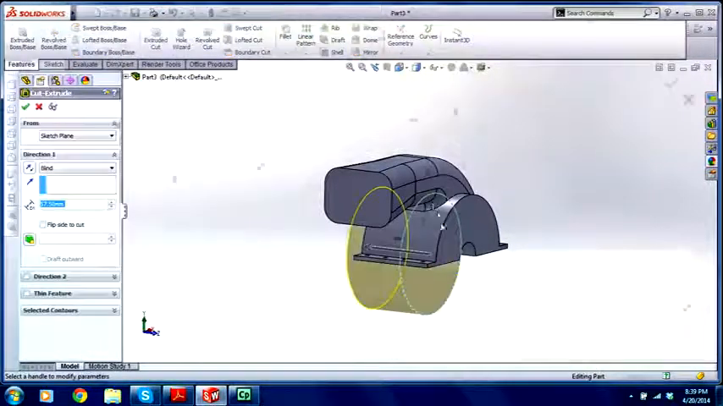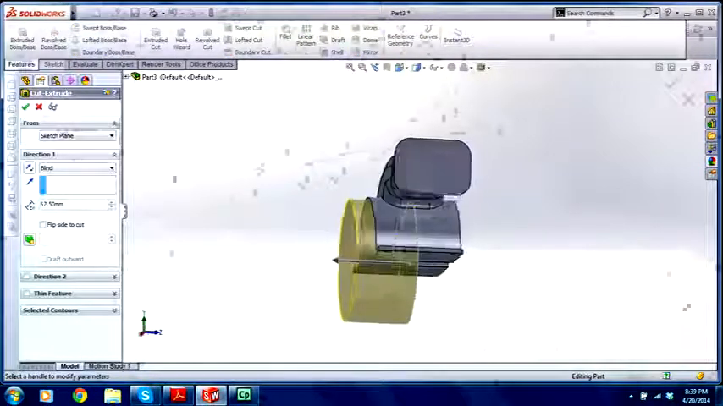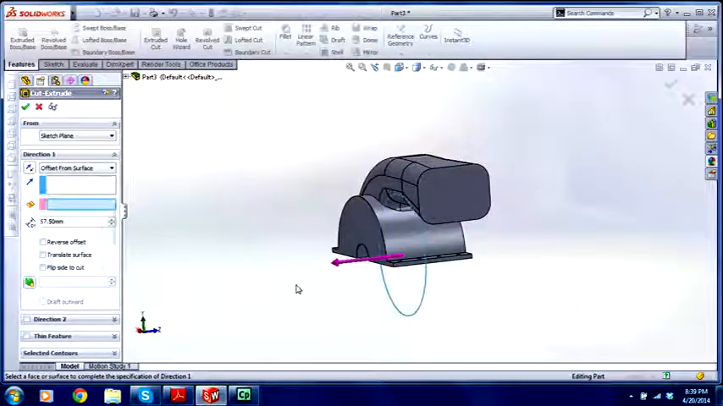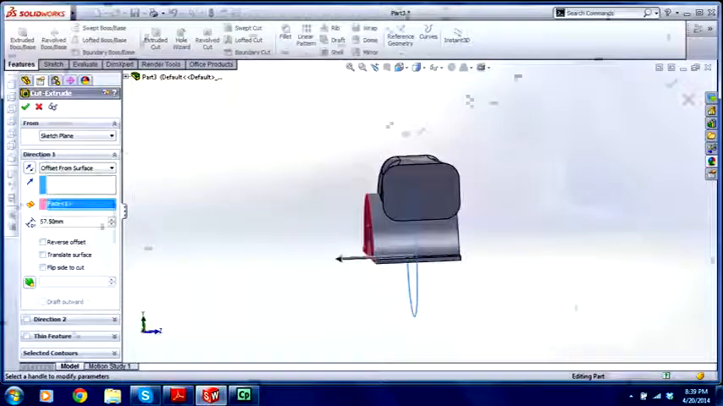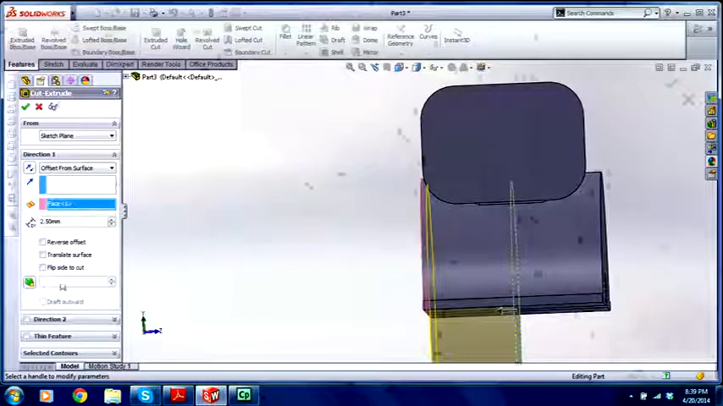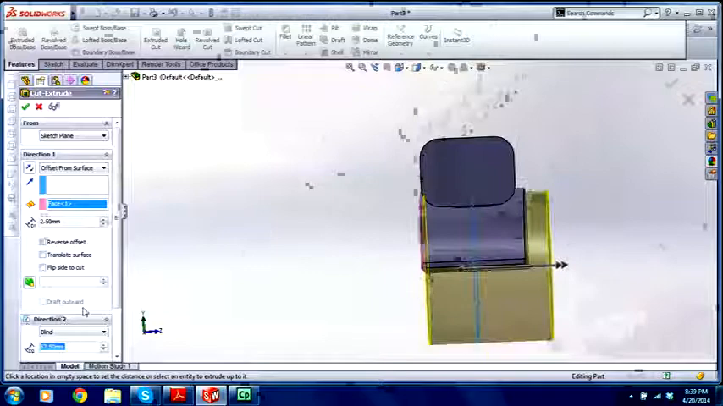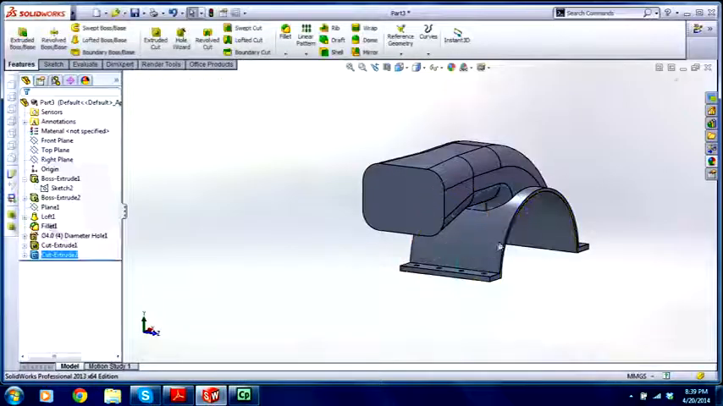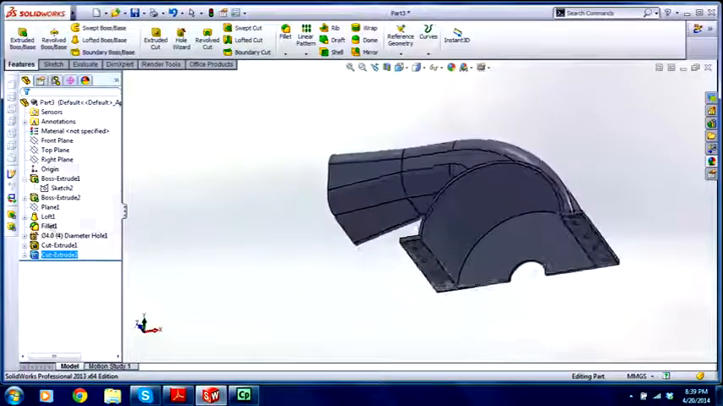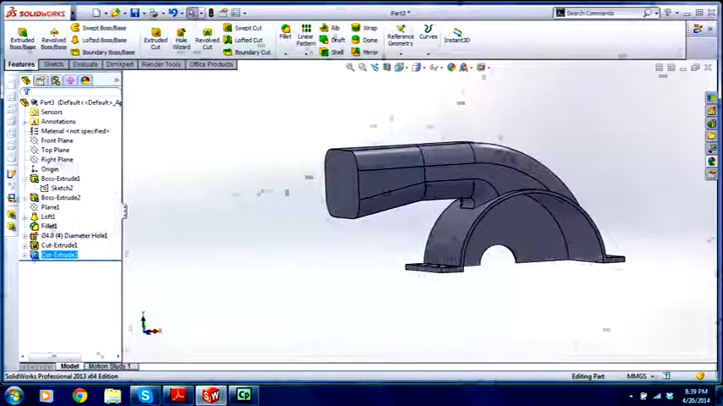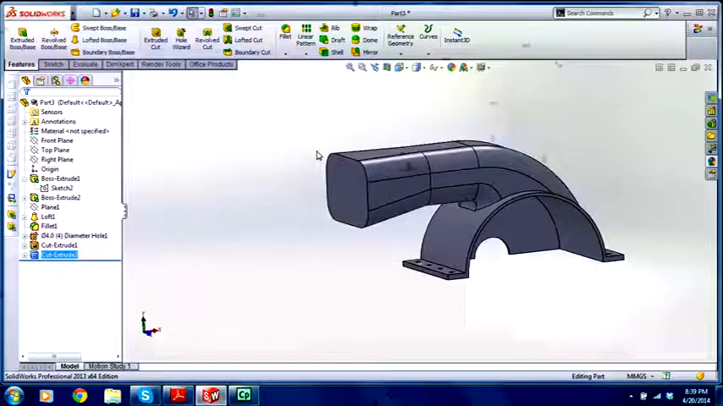I'm going to extrude cut in one direction. Let's see if we can do this, up, offset from surface. Very nice. I'm going to click on this surface. I'm going to offset 2.5. Look at that, lovely. Okay, and in the other direction, I'm just going to go through all. Now, I think that's what we want there, but we don't. There's a cover, isn't there? Yeah.